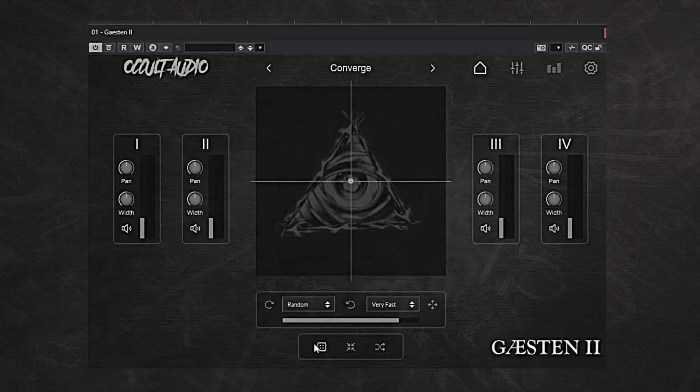So let's just hit the random button and see what happens. Let's hit it one more time, see what we get. And you can see it's chaotic, it's on the edge, and you've got to go in and make these changes.